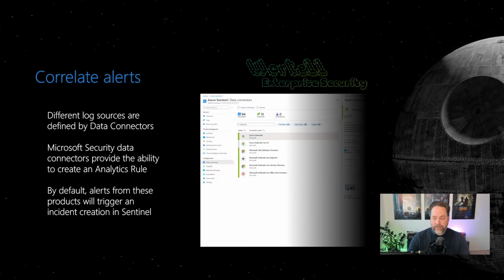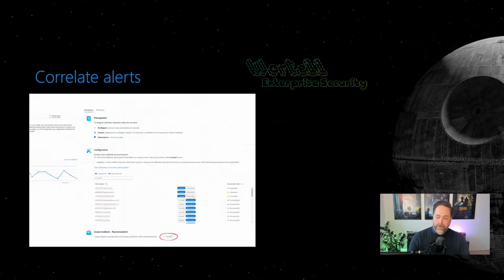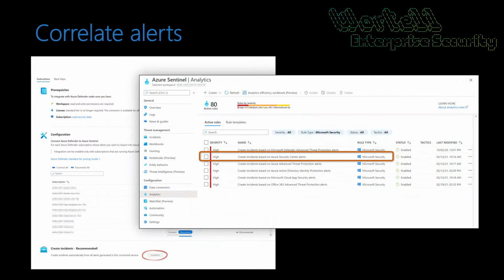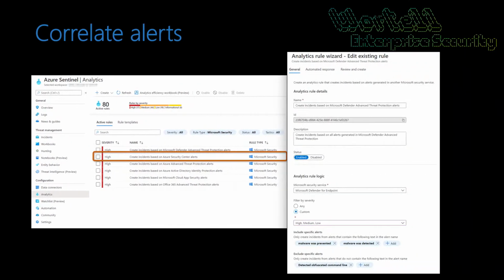So if you look at the Microsoft products you showed earlier, for example, Azure Defender, and you scroll all the way down to the right, you see there's a button there, and they recommend you to push on that. And what it actually does, it will create an analytics rule for you. And as you can see here, the rule type is a different type. So it's not a scheduled rule where you put in custom KQL. It's a Microsoft security type rule, and it will automatically trigger an incident for every alert that is coming from those respective products. If we open up the analytics rule, we have some flexibility here.